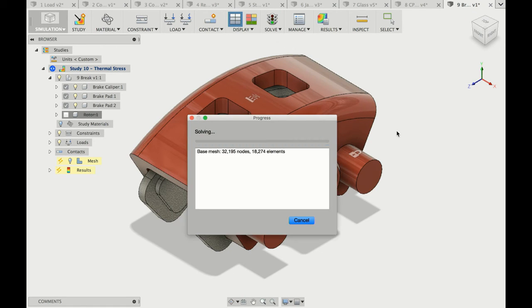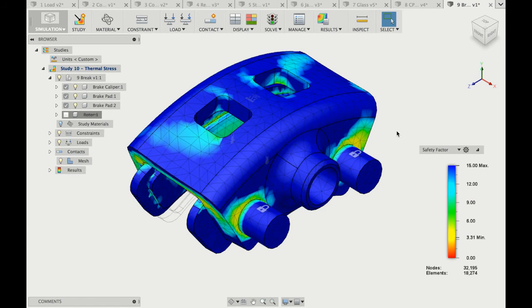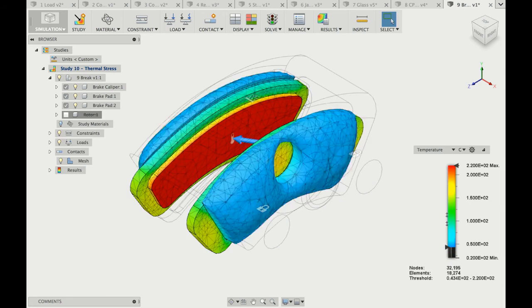By the way, there is the icon that tells me that it needs to be solved. So even if I forget that I did some changes, the software will notify me that the results are not up to date. And as a result, you can see we improved the safety factor. It's closer to 3. That was my goal. So let's take a look at how the design performs. I can first take a look at how the temperature is distributed. So let's display temperature and find out how it goes through it.